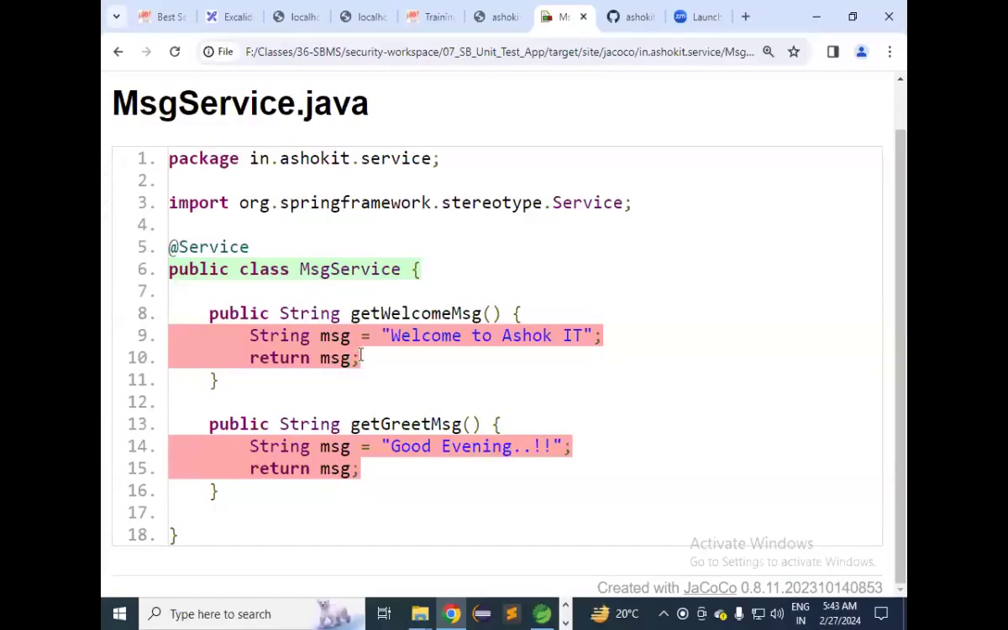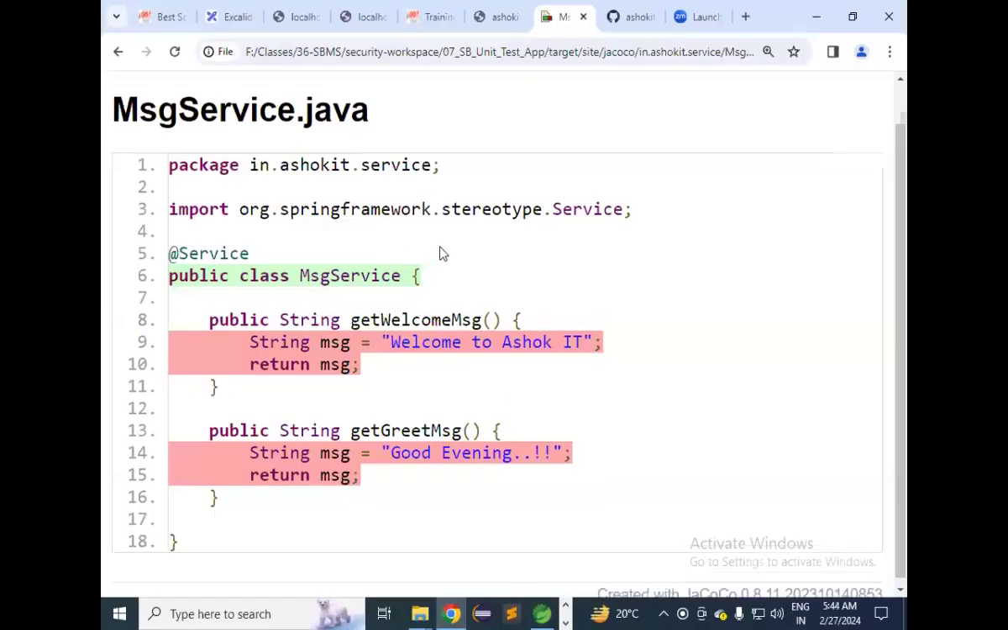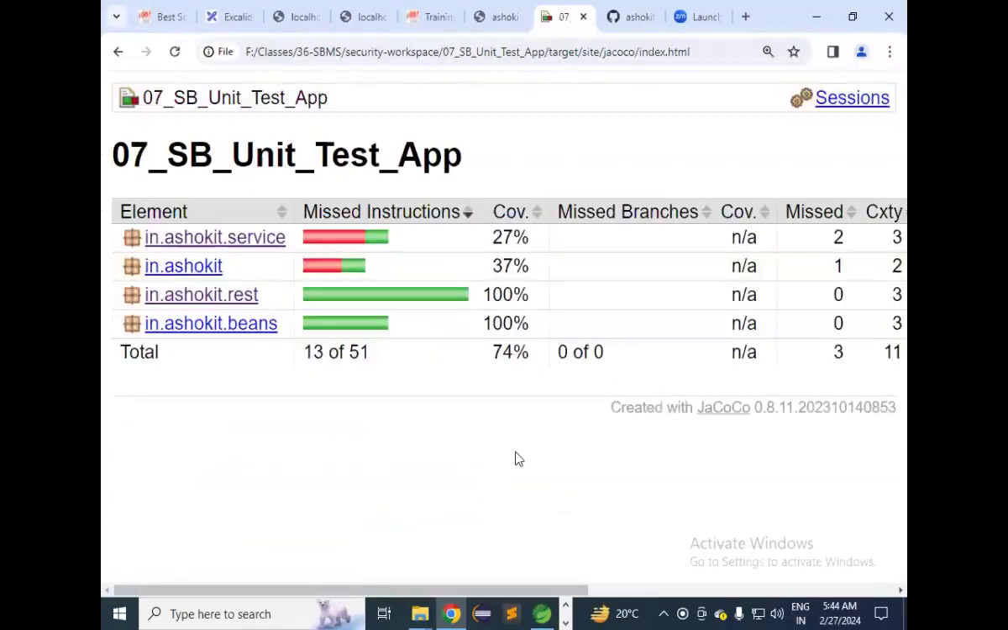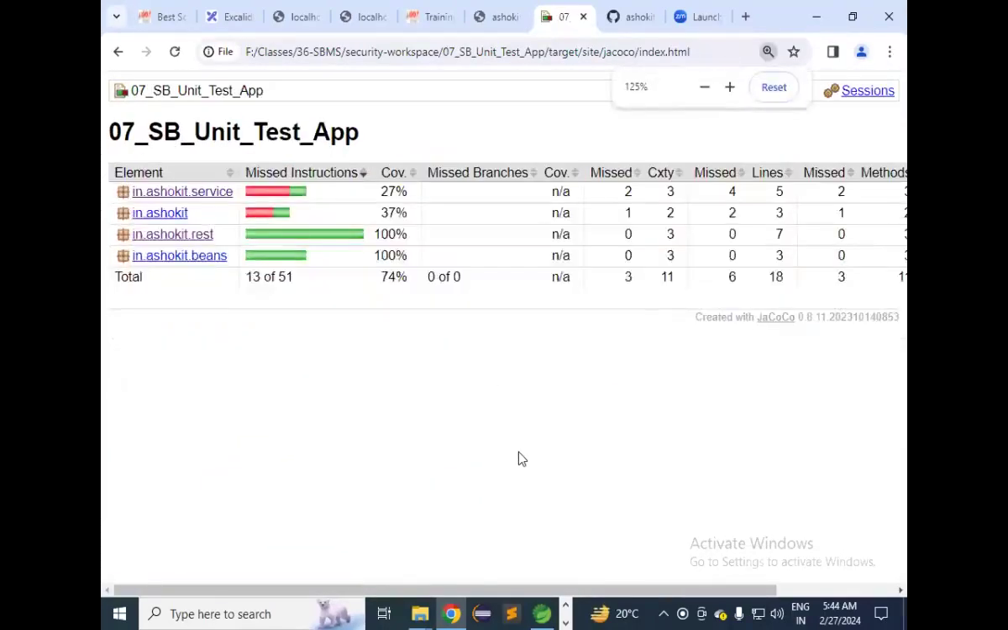Tomorrow, we will do the unit testing for this service method also, so that we will try to reach 100% coverage. But getting 100% sometimes may not be possible. That's why minimum 80% we have to achieve. Okay, good. Tomorrow we will complete that unit testing part for the service layer also.